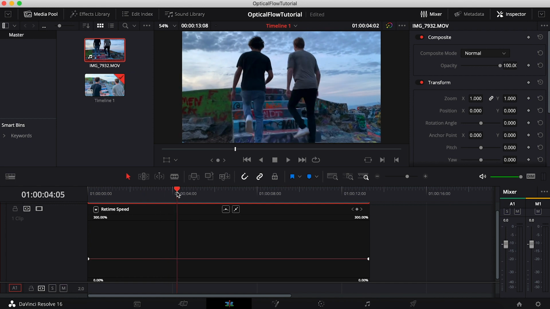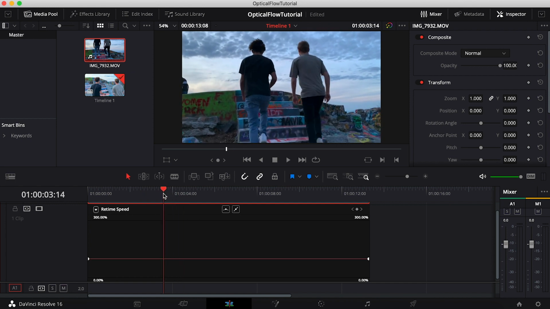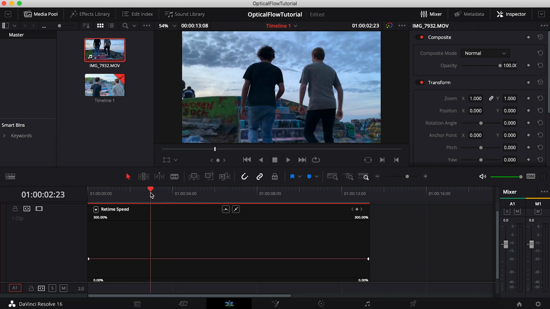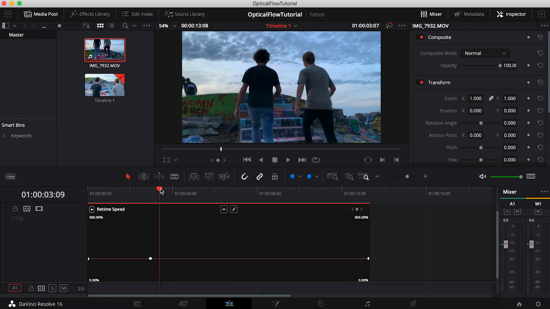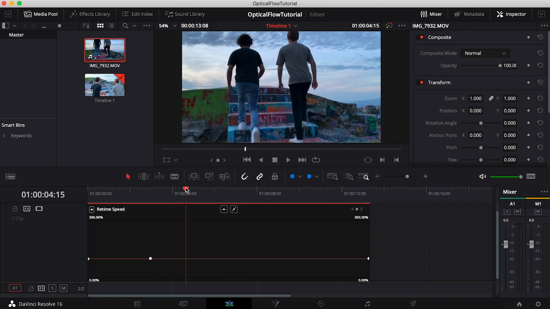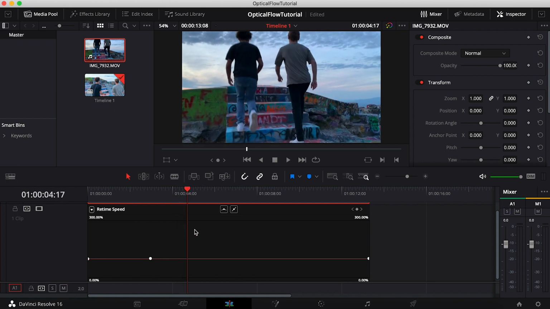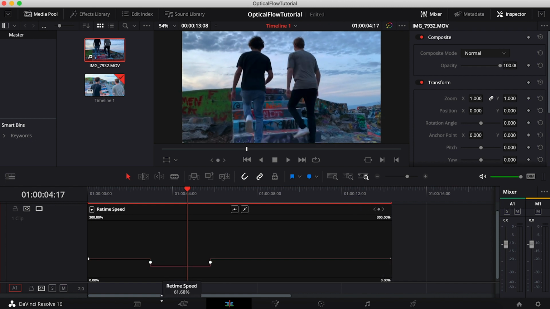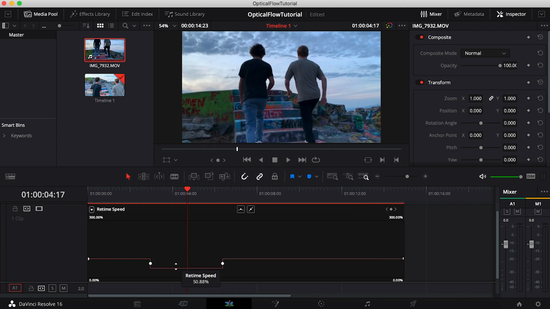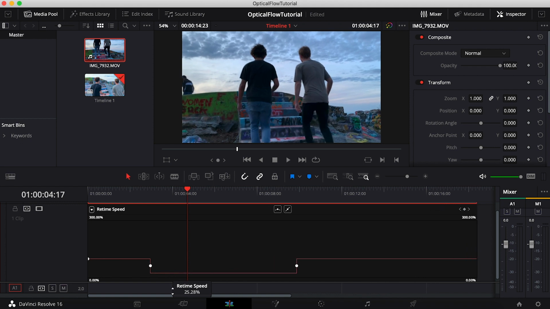And I'm gonna go to the point that I want to get the slow motion. So about right here is where I'm gonna start it. And I'm just gonna make a keyframe right here and I'm gonna end it about right here. So I'm gonna make another keyframe right here. And I'm gonna do a drastic speed ramp just so I can show you guys how you can fix this.